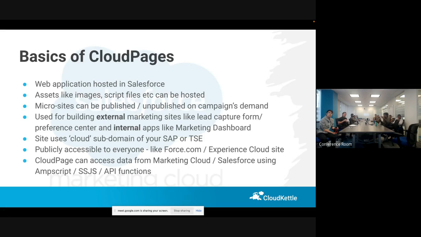You have Salesforce Marketing Cloud, which is a marketing automation platform where you can send email messages, push notifications, anything that you want to communicate to your customer, be it transactional or commercial messages. You can do that through Salesforce Marketing Cloud. But Cloud Pages is very specific to web pages. Any web page application that you would want to show to your customer, you can do it. Cloud Pages are publicly accessible.